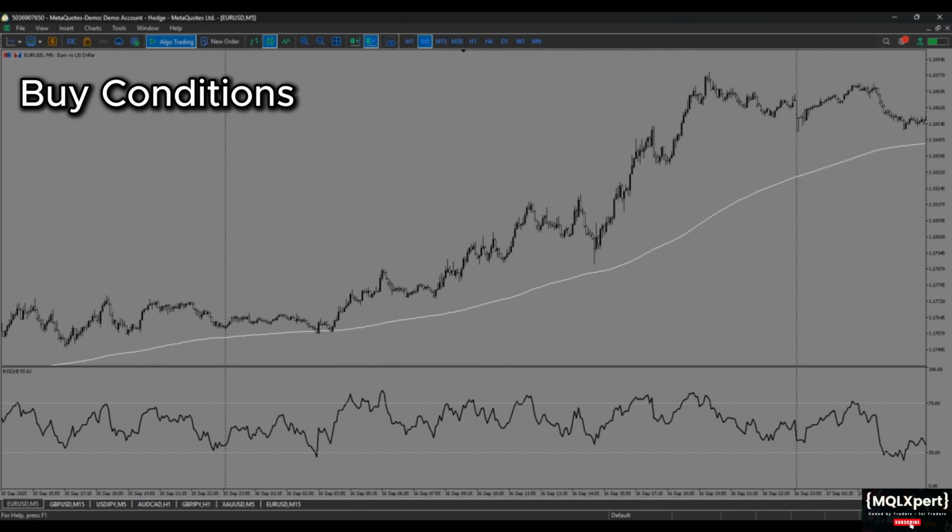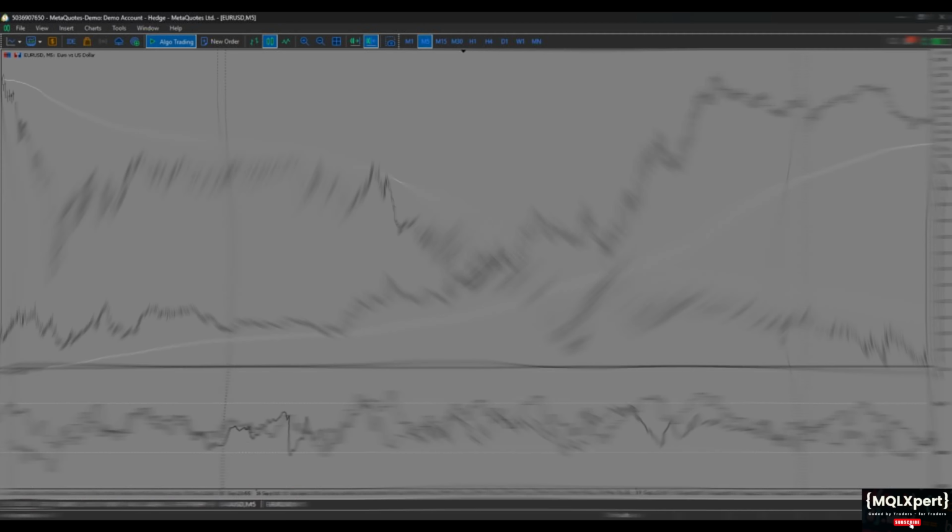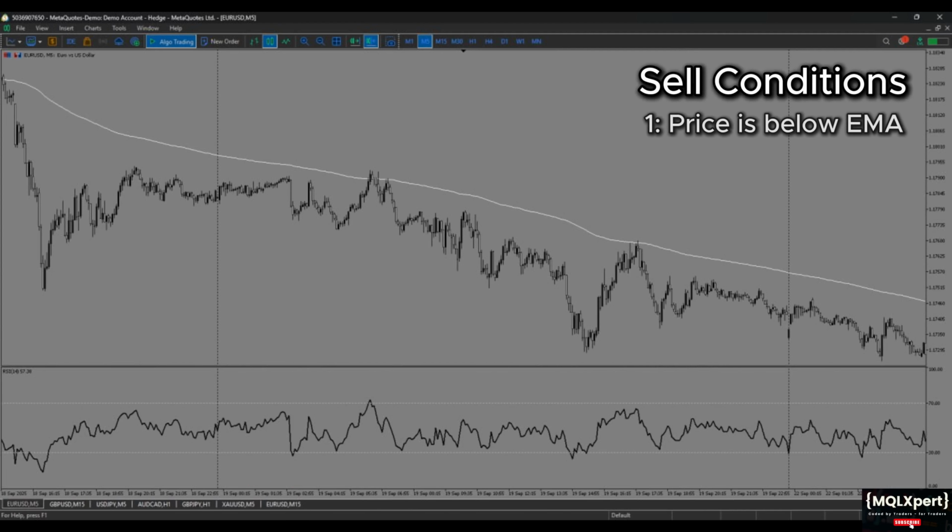And so for our buy entry, we will only enter if the price is above the 200 EMA and the RSI line goes below 30 and then back above 30. For a sell entry, we will only enter if the price is below the 200 EMA and the RSI line goes above 70 and then back below 70.